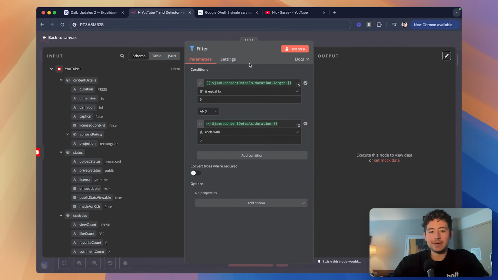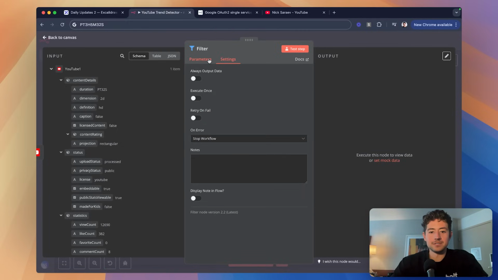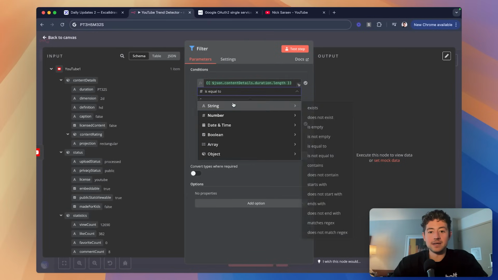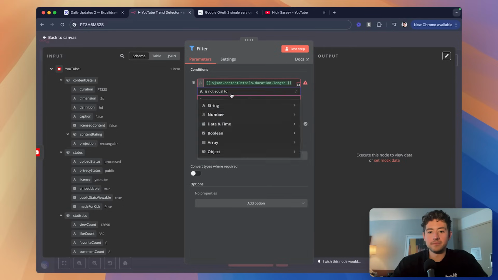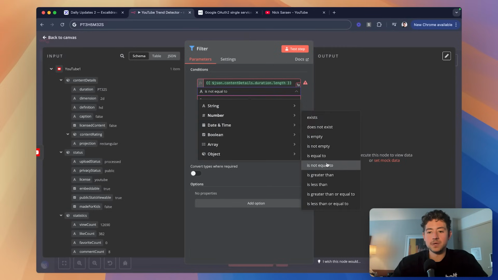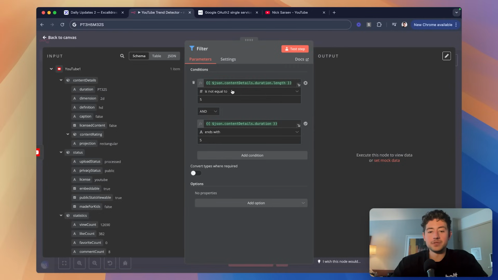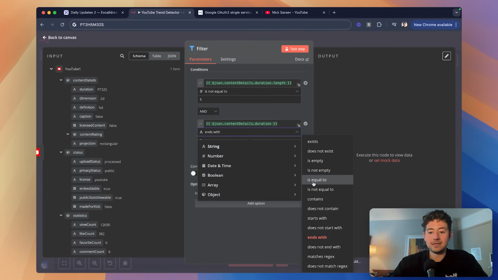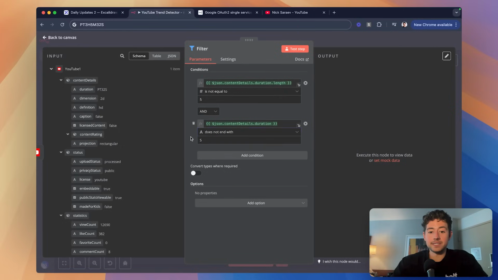So logically, I'm actually looking for the inverse of this. How do I do the inverse? All right, I guess I say is not equal to. So this has to be not equal to 5. Sorry, I'm using string here, but I should be using number. There we go. And then this last thing has to not end with S. Okay, that makes sense. So assuming these two are true, odds are it's probably not going to be a short.